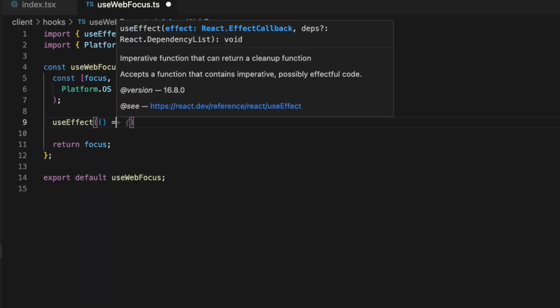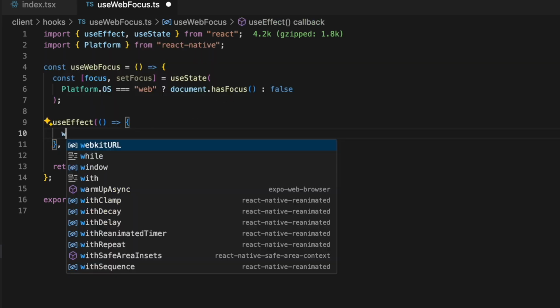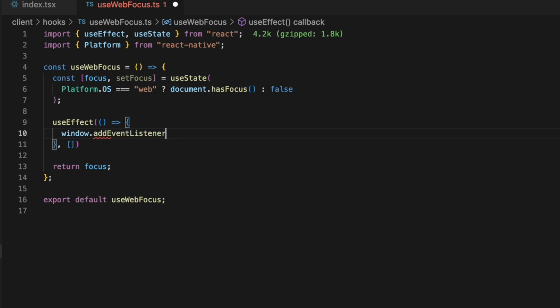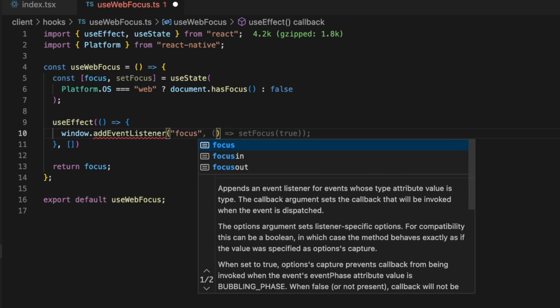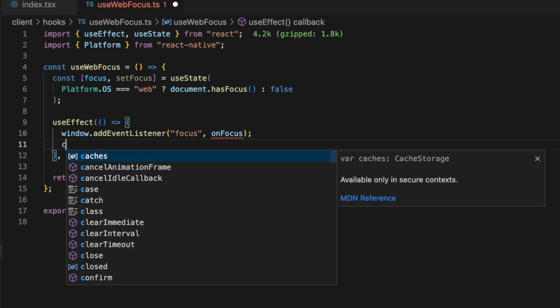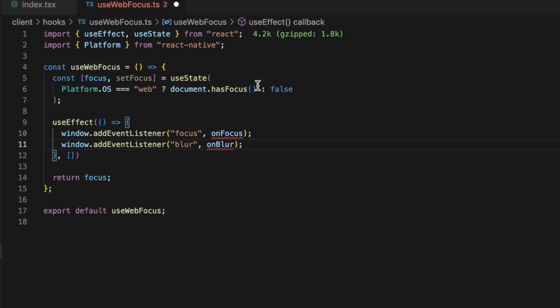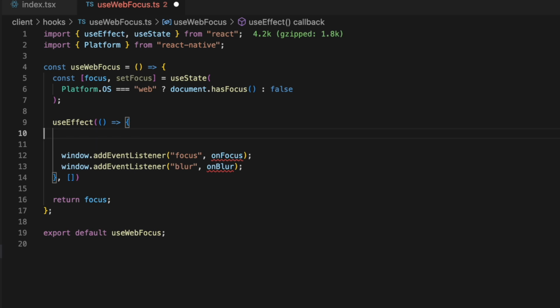We will set up also a useEffect within this hook. And within this useEffect, we are going to be looking at a couple of things. We're going to add an event listener on the window object on the focus event. We'll have an onFocus method. We'll also add a blur event, and we'll have an onBlur function. And so we are listening on the focus and on the blur event.